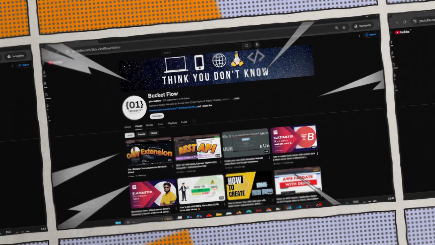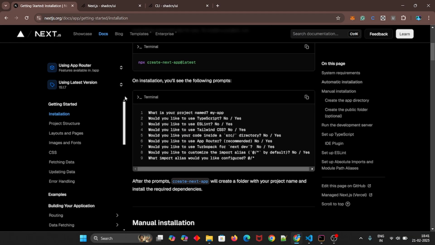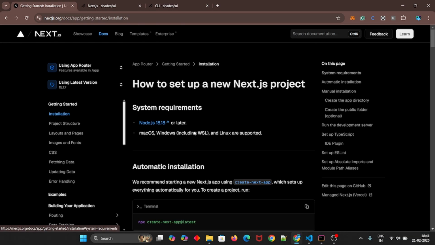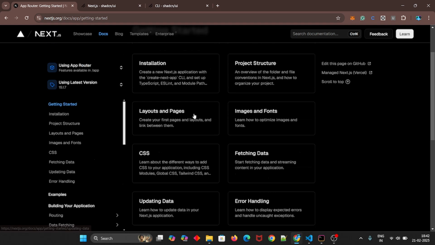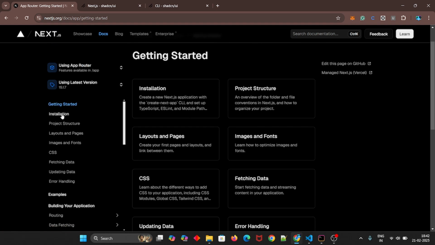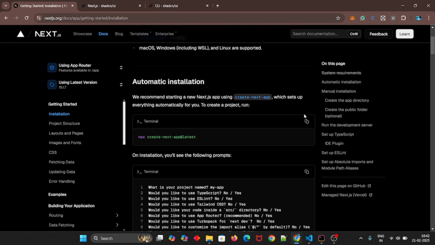So let's get started. We'll go to the documentation of Next.js. Let's start with the definition. What is Next.js? Basically, Next.js is a full-fledged framework for front end and back end, you can do both here. So this is a simple definition of Next.js.